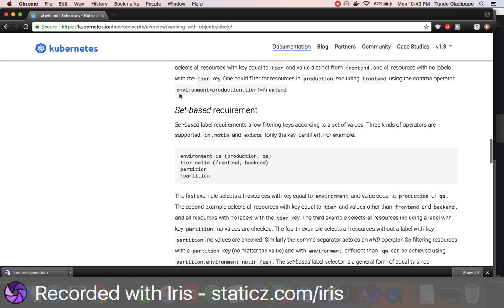In the case of set-based requirement, whereby we are dealing with something like environment in production or QA, that means that if the environment is production or QA, so that's like you're dealing with a set. This one means the key is neither front end nor back end, right?